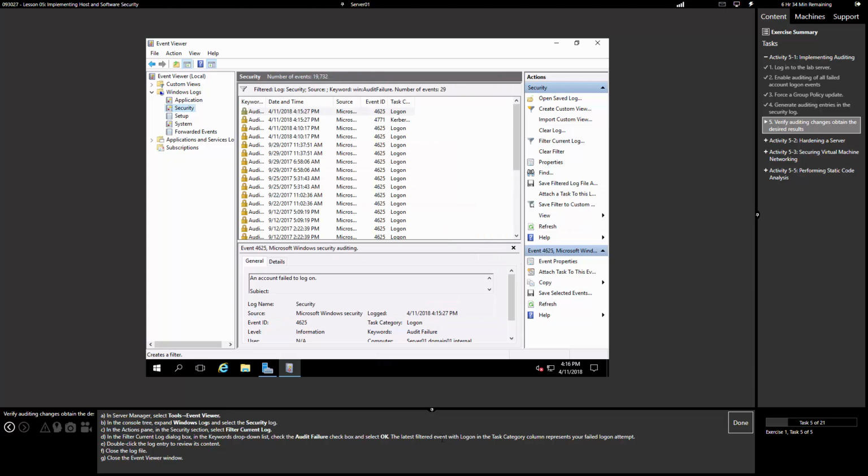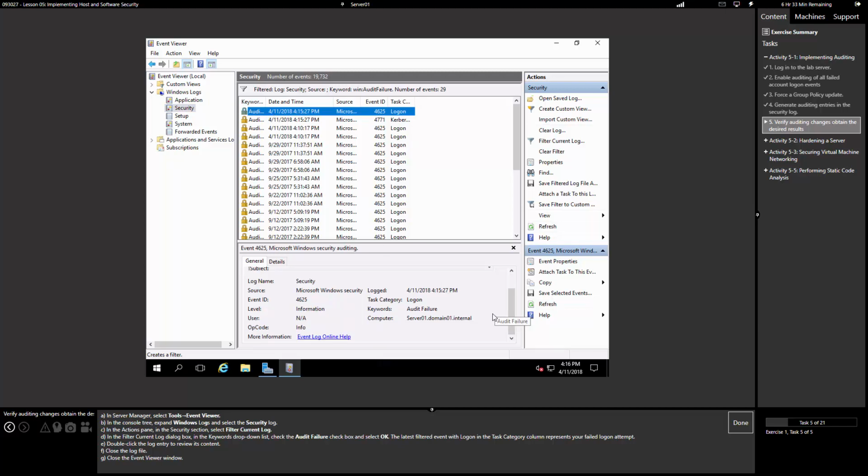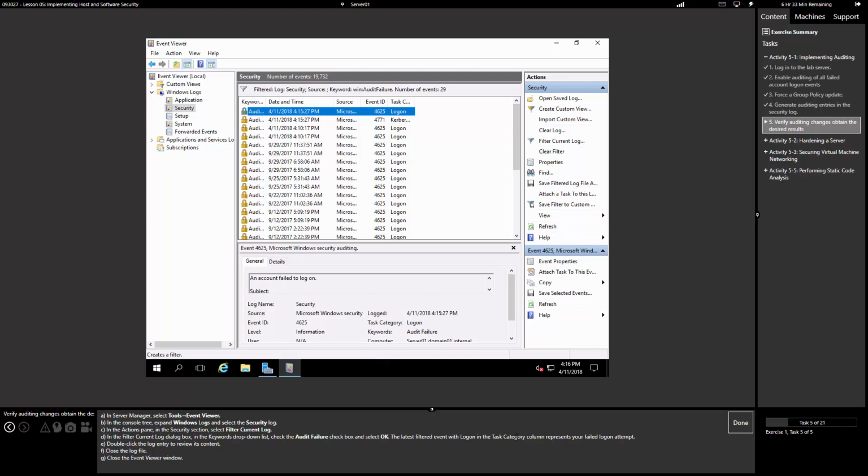The latest filtered event with logon in the task category column represents your failed logon attempt. So I'm assuming this is what we're dealing with here. Maybe. Task category column. Yeah. Okay, that's the task category column.